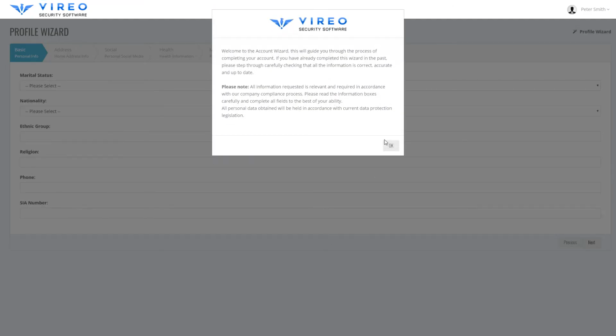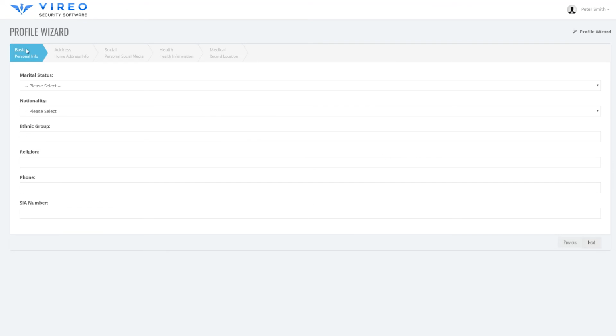And now we're back in the account wizard. Click OK there, and now you'll notice we've got 5 sections. Not just address, we've got basic info, social info, health info, medical info. So the system's changed itself to suit the sectors that we're applying for. All of this can be changed from the edit forms section. You can turn everything off, you can turn everything on, or anything in between. It's entirely up to you.